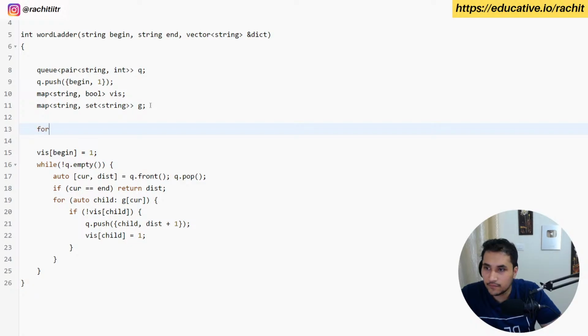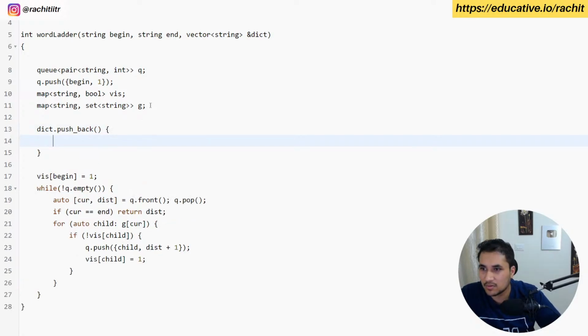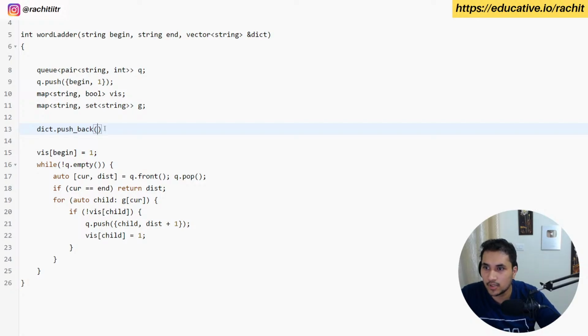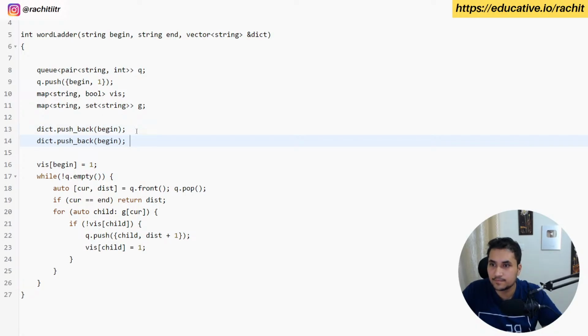Okay, so in the dictionary, let's add... let's actually make a set of string. Am I complicating this? Maybe, but I'm not sure. Let's see. So let's add begin. Let's add end. Now let's build the graph.